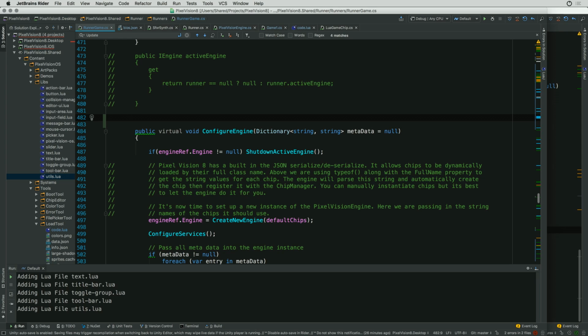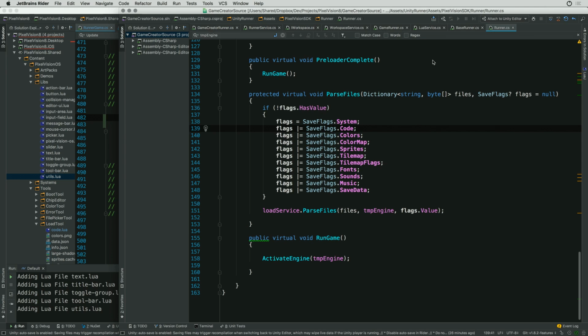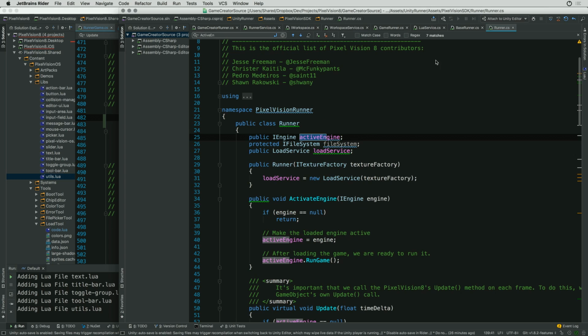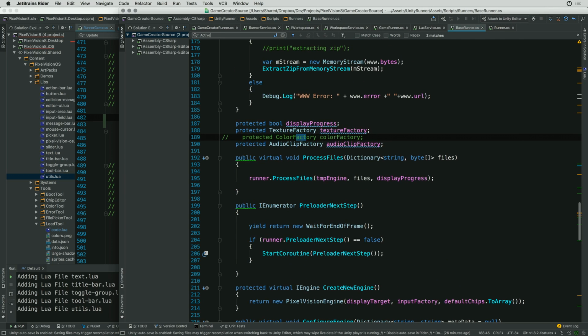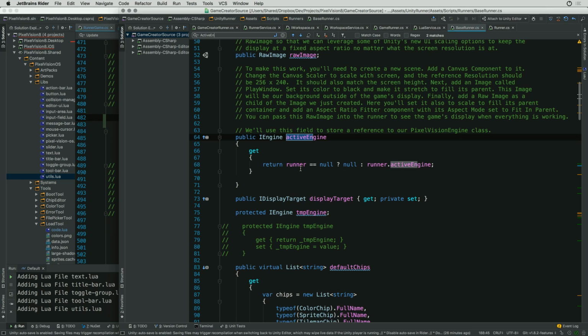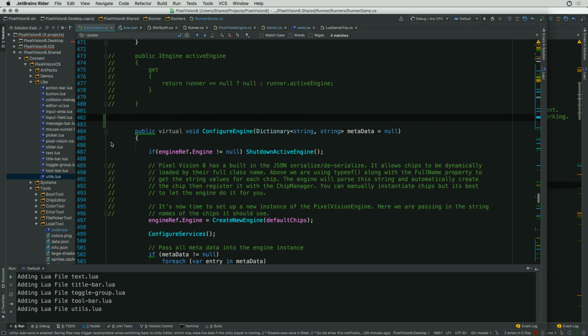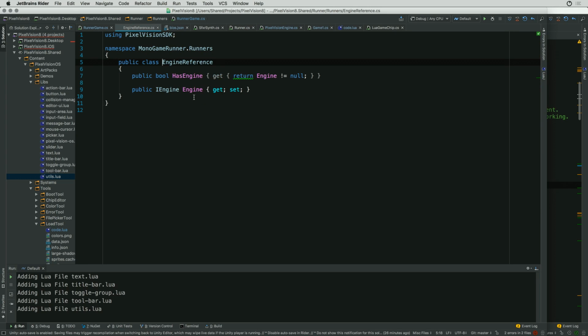We're going to have a, that's in the runner. I want the base runner. Active engine equals runner active engine. All right, so do runner dot active engine. See, here's the problem I was running into earlier. What I need to do is this engine. I don't entirely understand what engine reference is.